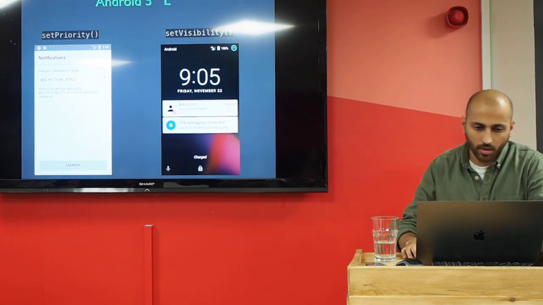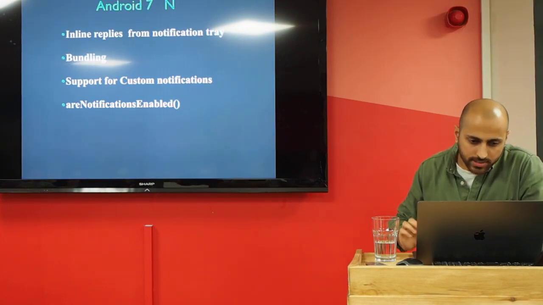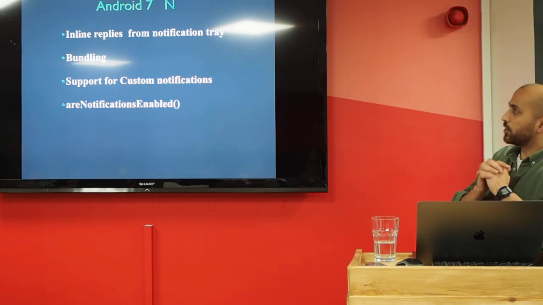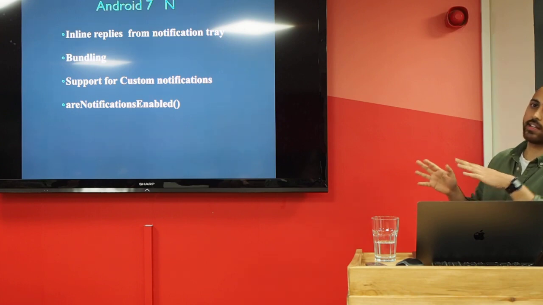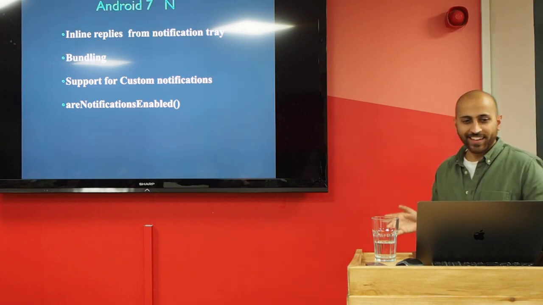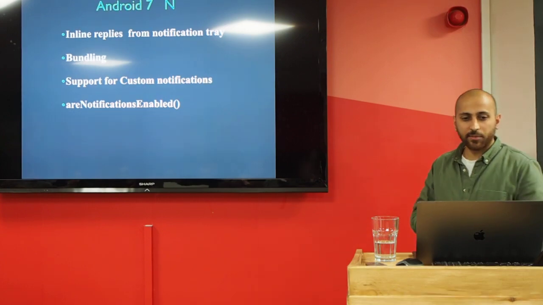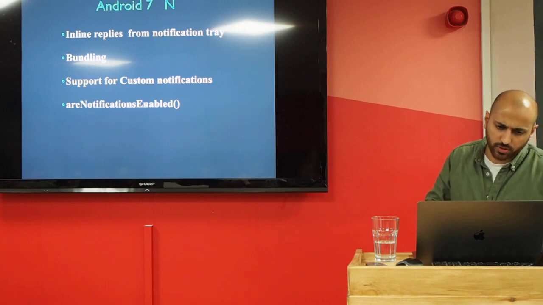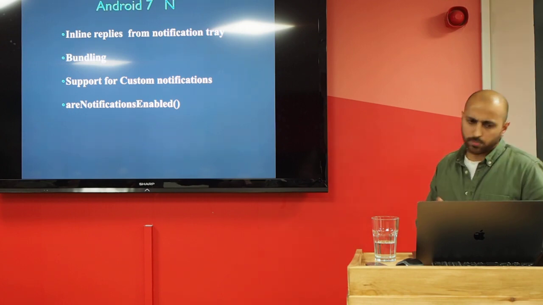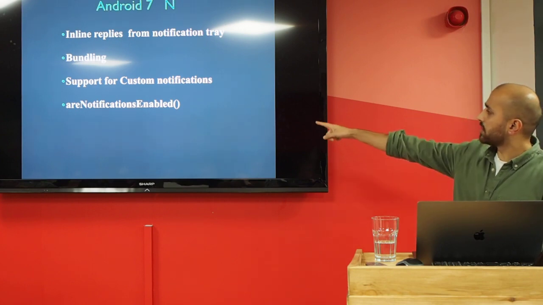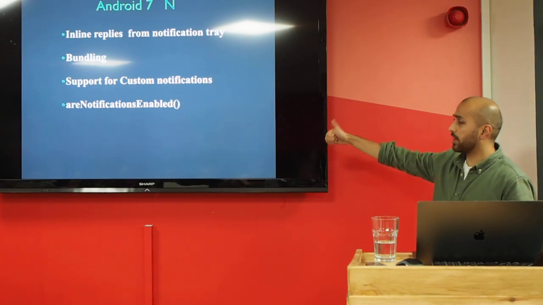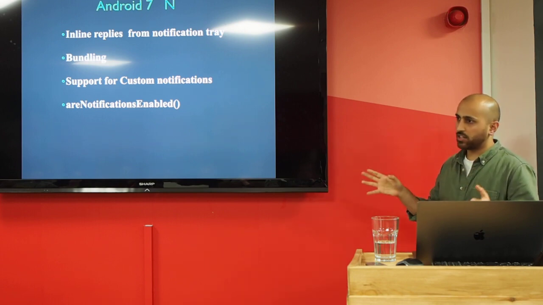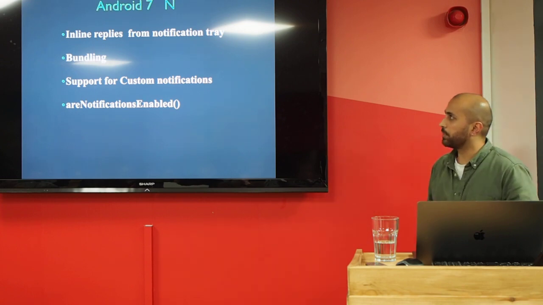Okay, Android 7. I think it's a lot. They didn't introduce anything in 6, and then they introduced tons of features in 7 Nougat, and I think N is for notifications. They introduced inline replies from the notification tray, bundling, some support for custom notifications, and a bunch of new APIs. One interesting one is to check if the notifications are enabled. Before that, developers were using horrible reflection to find out, so they introduced this API.